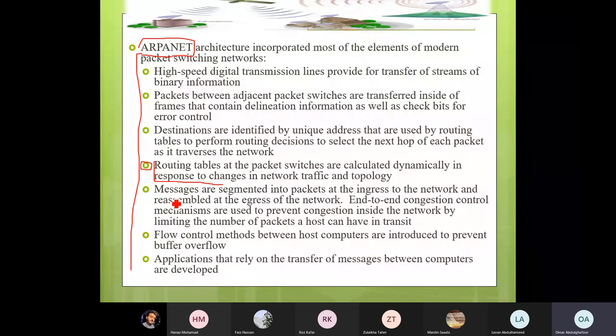For example, messages are segmented into packets at the ingress and reassembled at the egress of the network, the entrance and exit of the network. It also provides mechanisms for end-to-end congestion control and error control. And all the applications that rely on the transfer of messages between computers are developed by the Advanced Research Projects Agency Network.